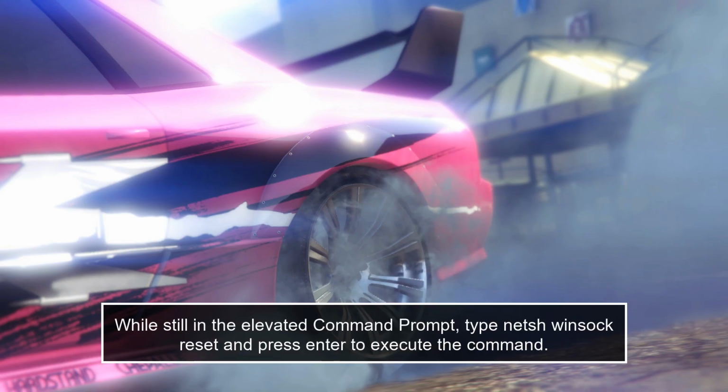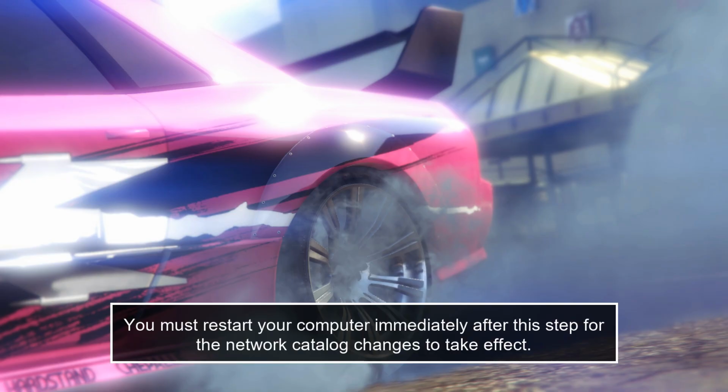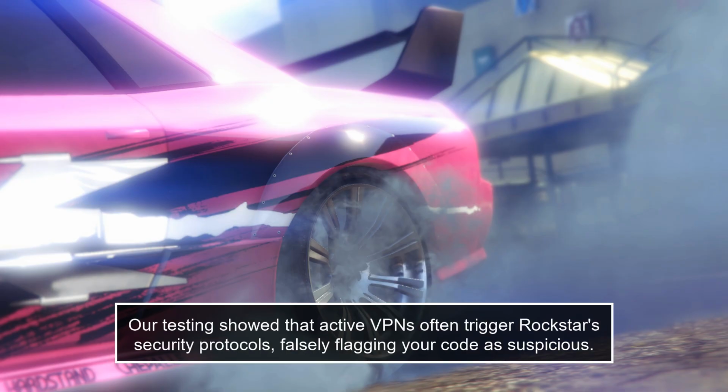While still in the elevated command prompt, type netsh winsock reset and press Enter to execute the command. You must restart your computer immediately after this step for the network catalog changes to take effect. Our testing showed that active VPNs often trigger Rockstar's security protocols, falsely flagging your code as suspicious.